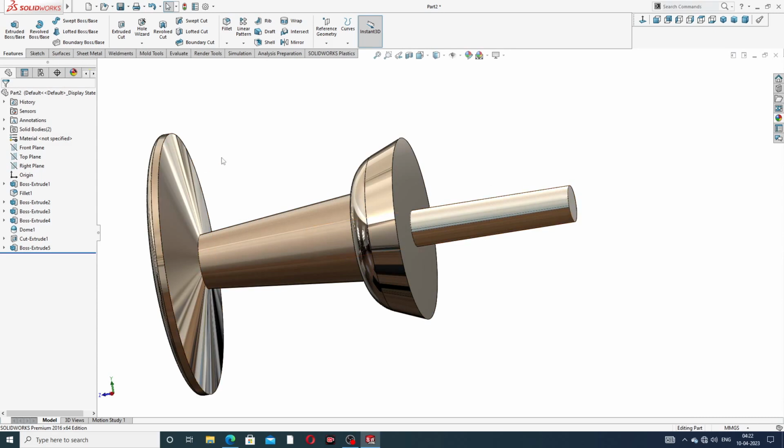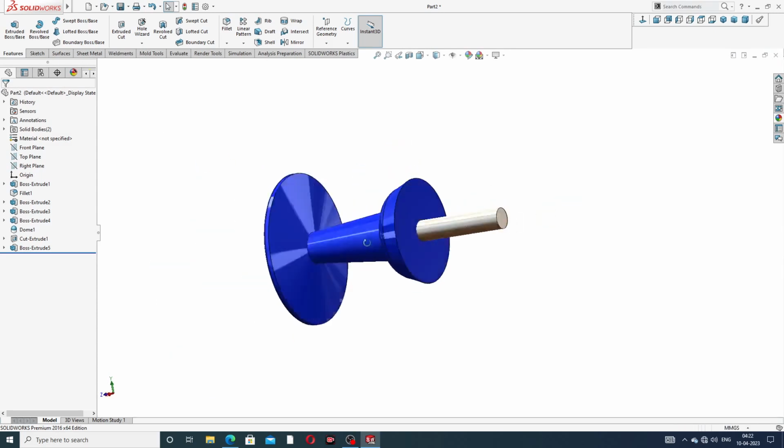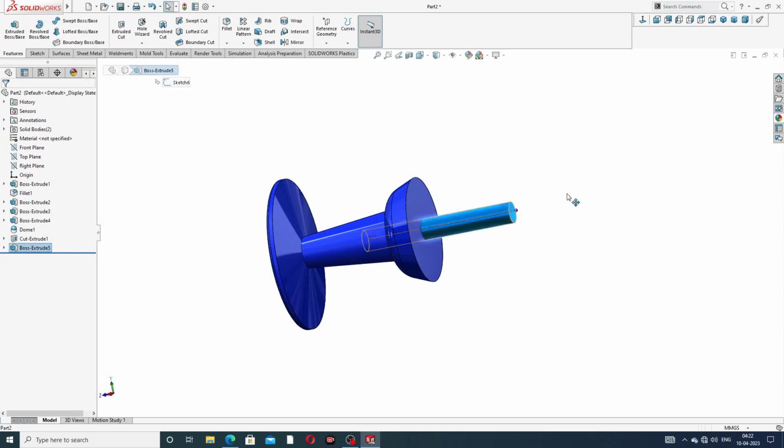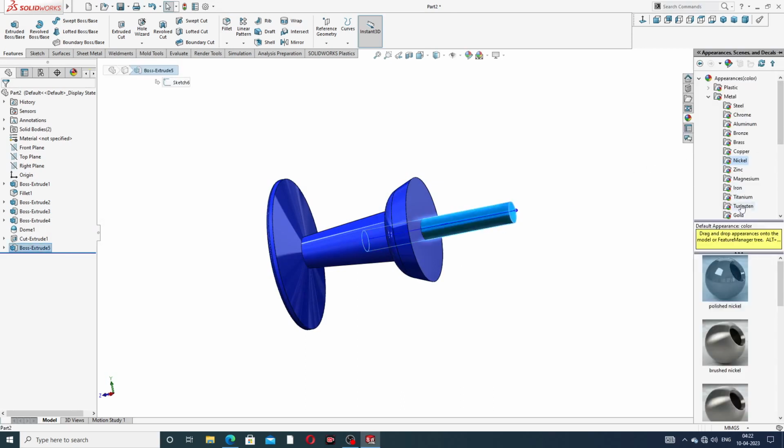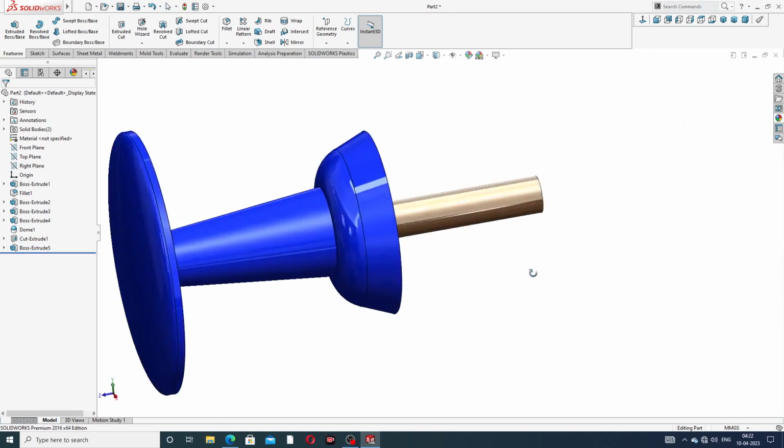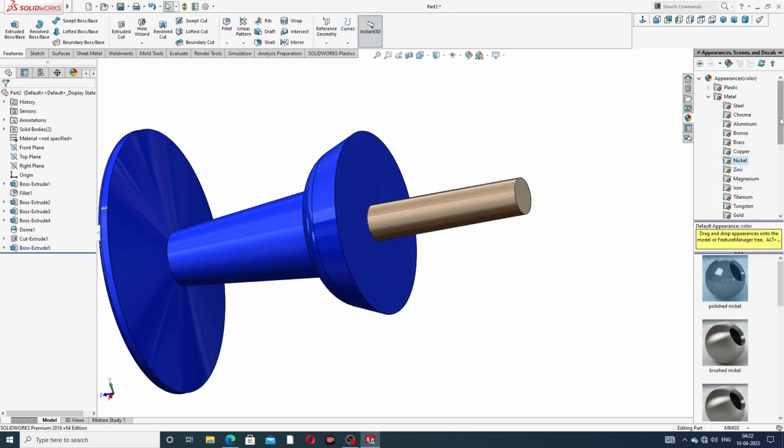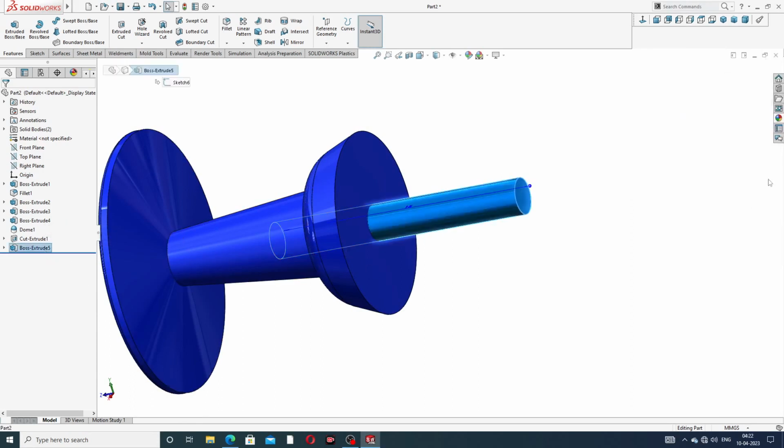Okay, this is perfect. Check undo, and this is also check. Nickel is perfect, but chrome plate is better. Chrome plate is better.